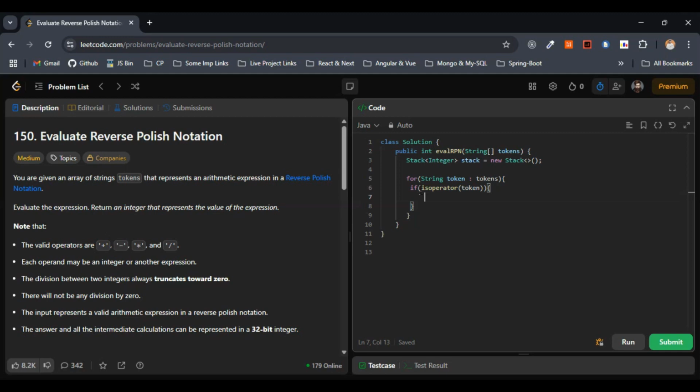So let's go with the second operand and the first operand. To evaluate we need to pop, right? So we are going with the second and first operand. Here I can write int b equals stack dot pop, this is fine. And here int a equals stack dot pop as well, this is fine. After this, we have to perform the operation, so we need to evaluate.